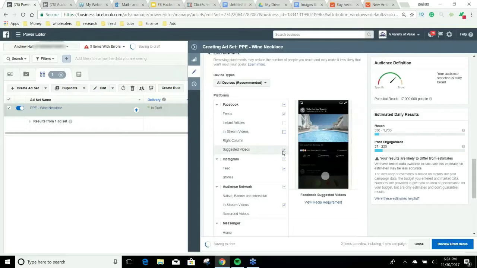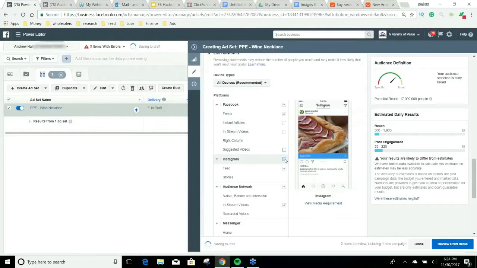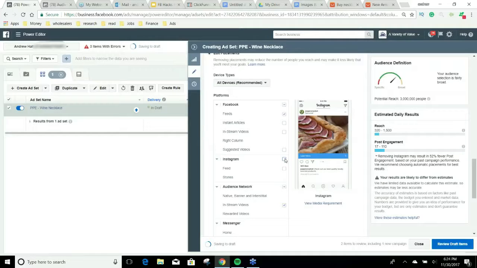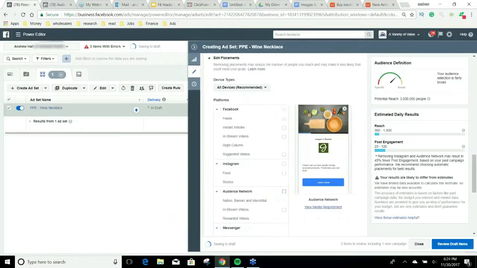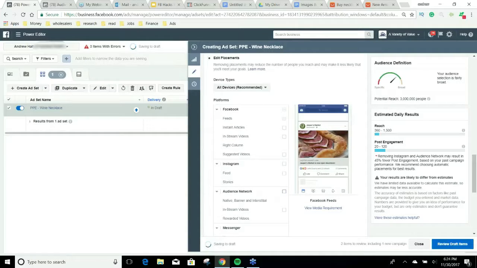We don't want to do Instagram with this ad. If you want to do an Instagram ad, it is extremely powerful, but you want to do a completely separate ad on Instagram than you do on Facebook. We're just going to do the newsfeed. Now you see how that 12 million audience went down to 3 million?